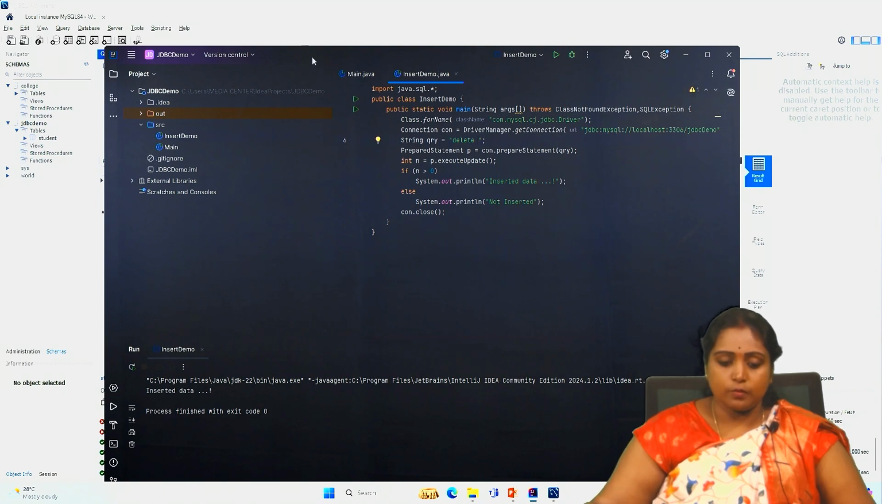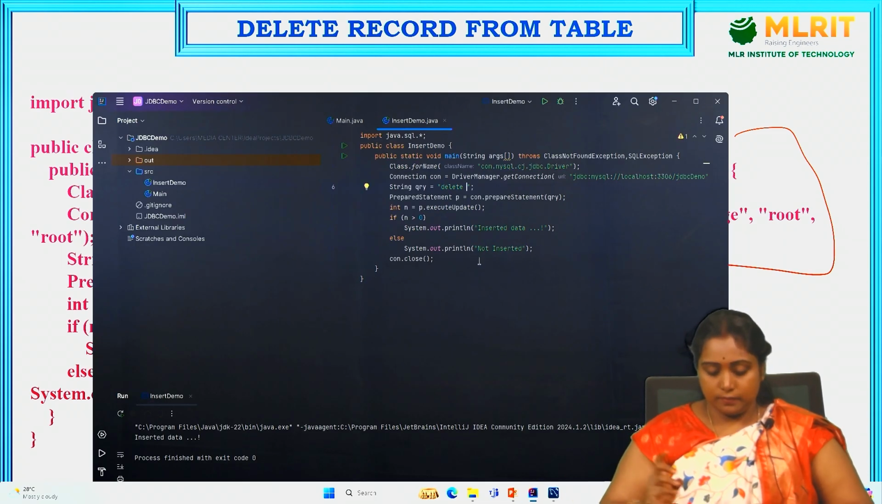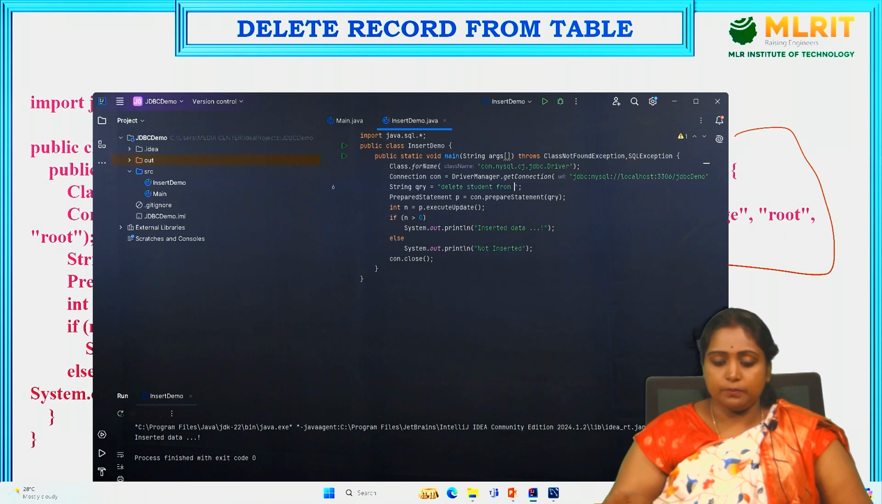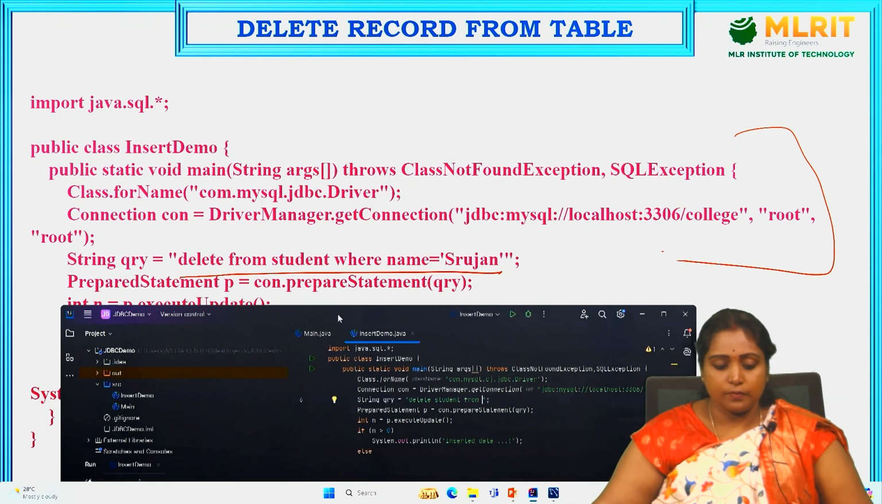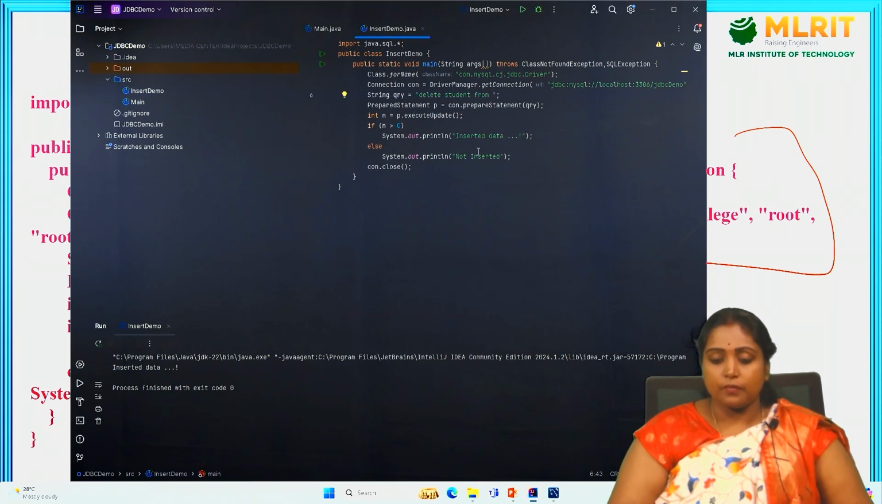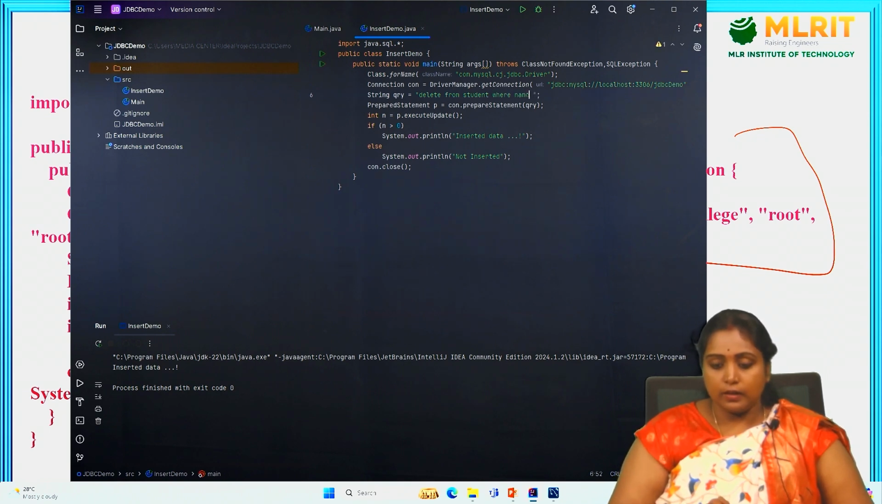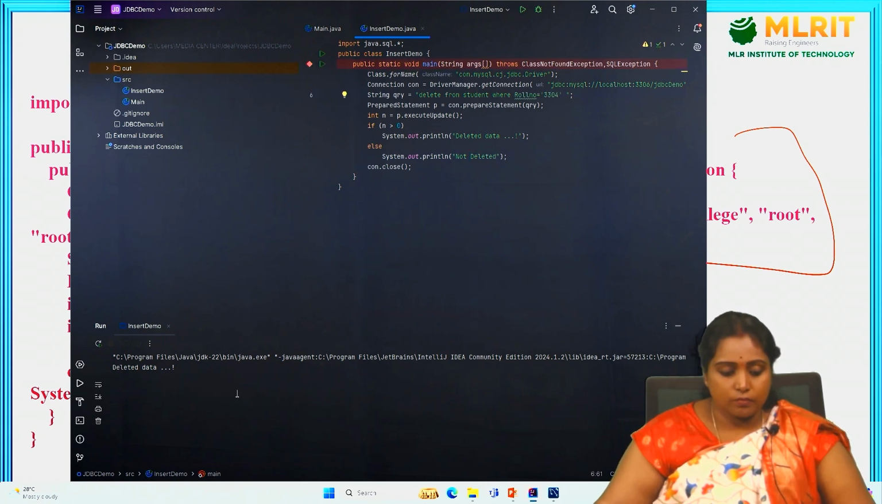So, delete, what was the query? Delete from student where name equals, I just want to delete Raju. So Raju, and you can go with deleted data and not deleted. Okay, so when I run this program, deleted data.